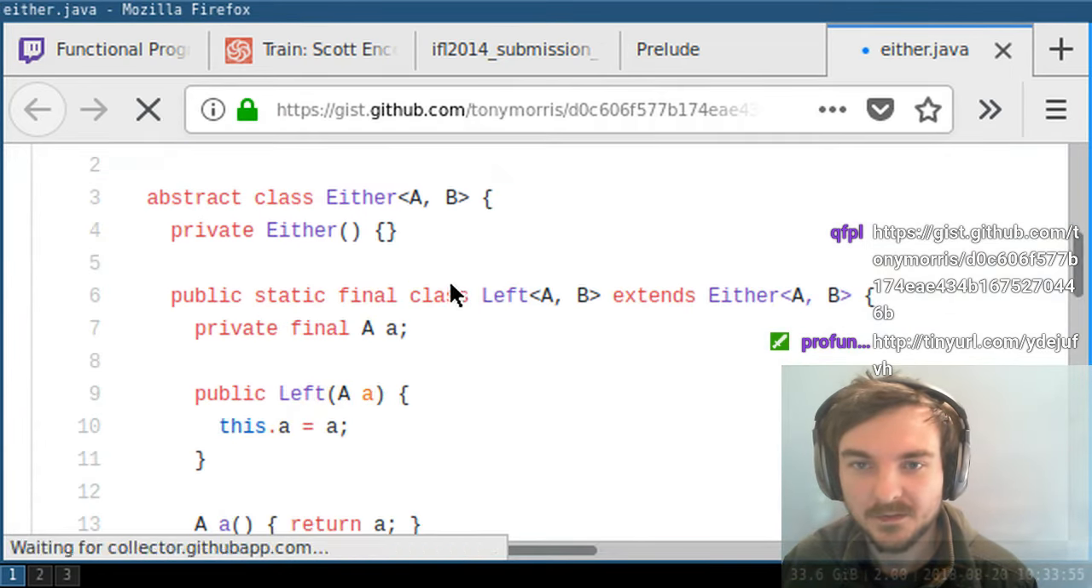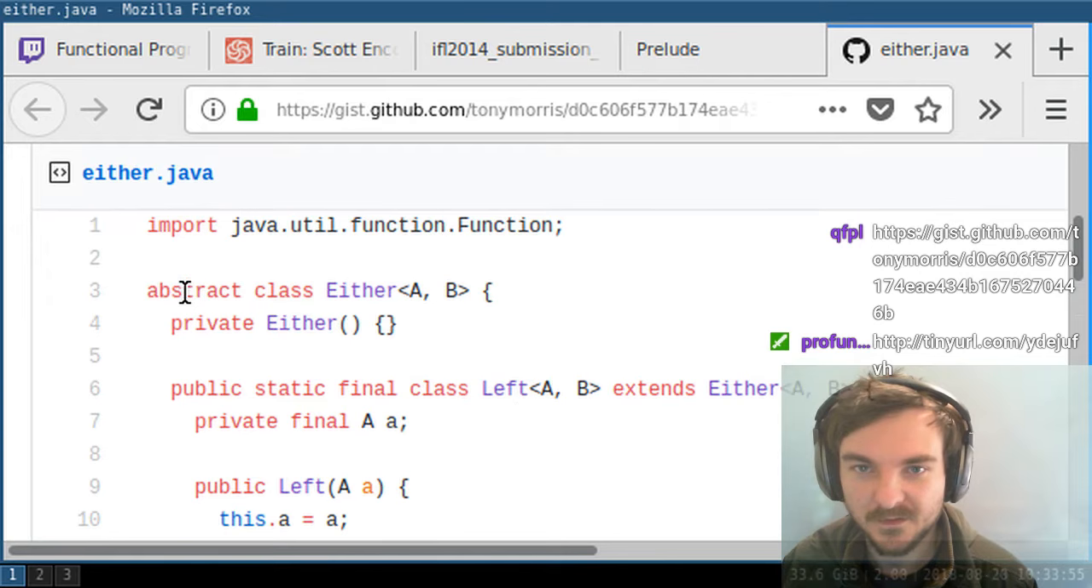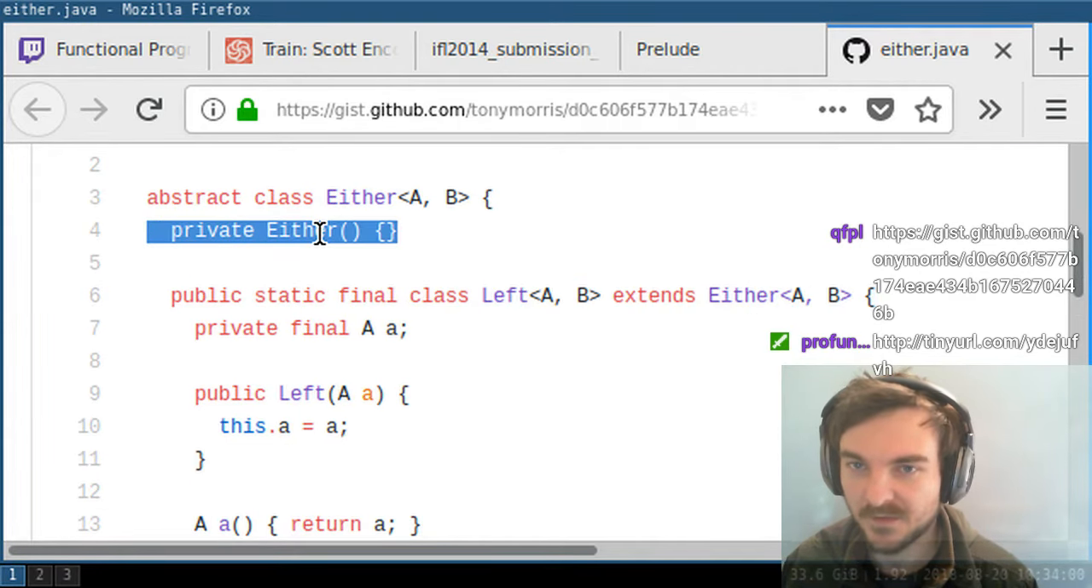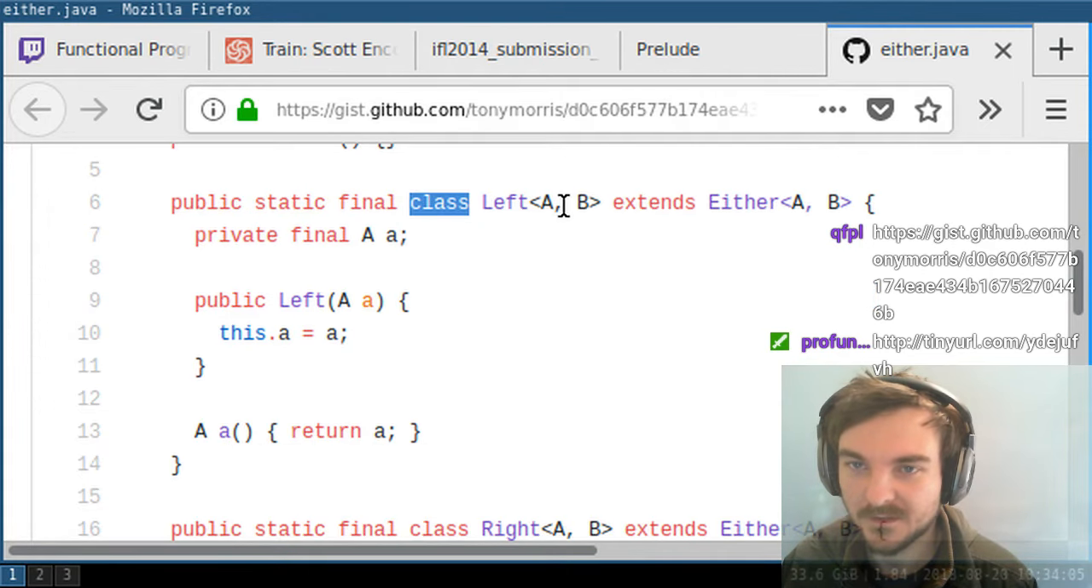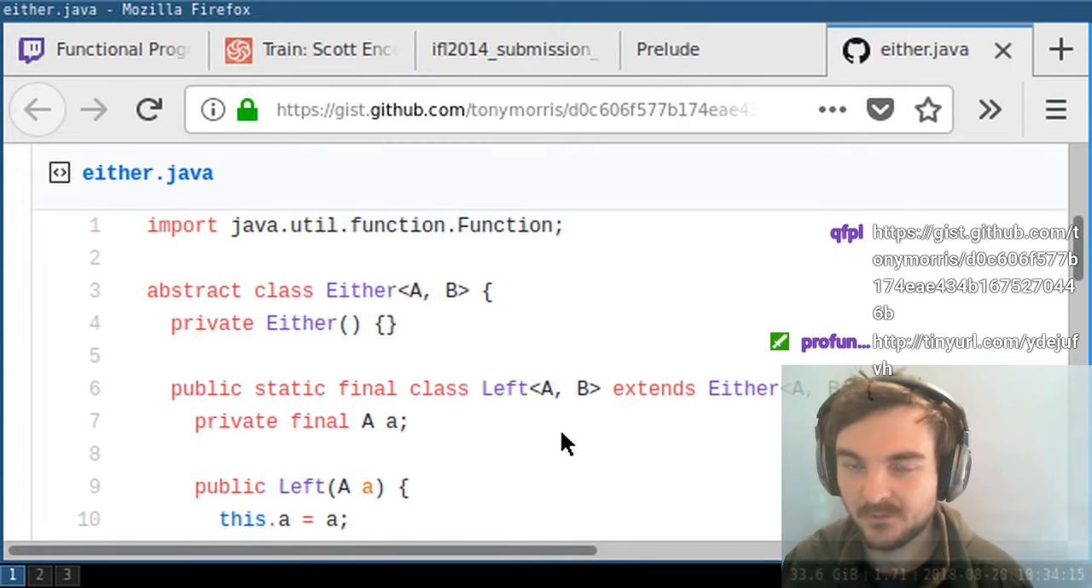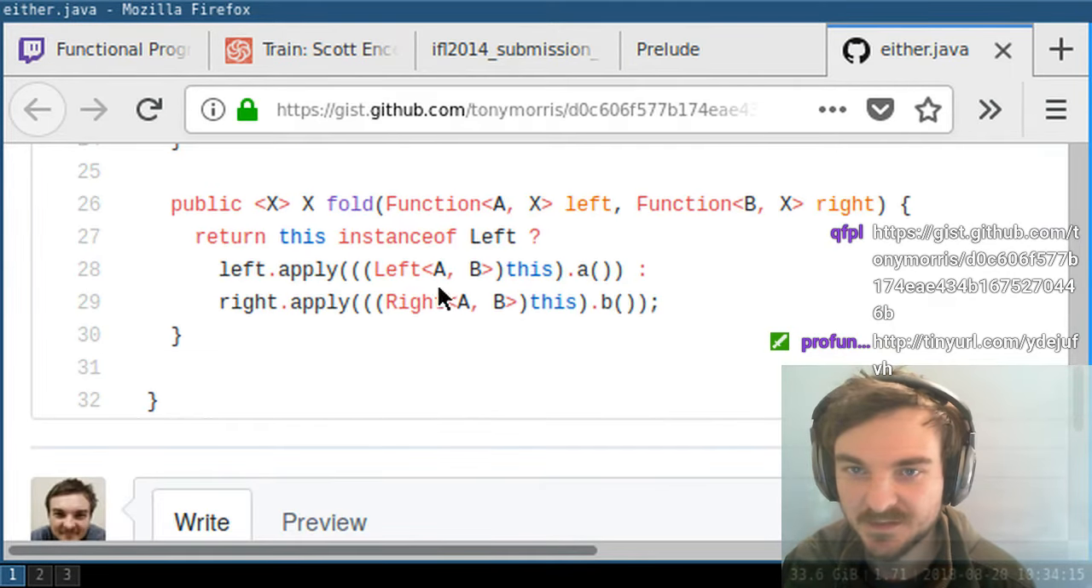So we got a link. Okay, so you've got an abstract class Either, with a private constructor on the Either, but a public final class for each case, and then a fold which just does an instanceof, right? The point here is that this will be more performant than the version I wrote, even though this is slightly unsafe because there's some casting going on.